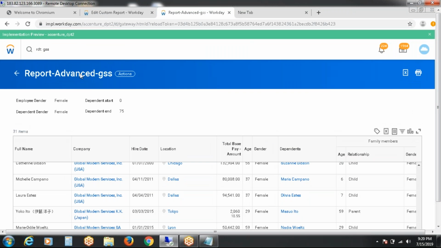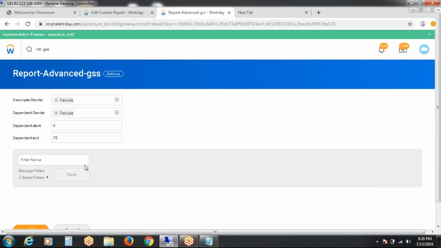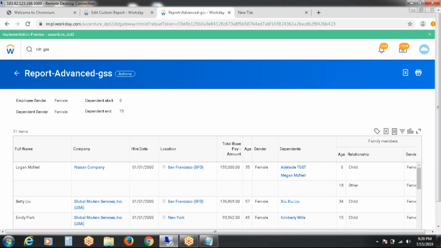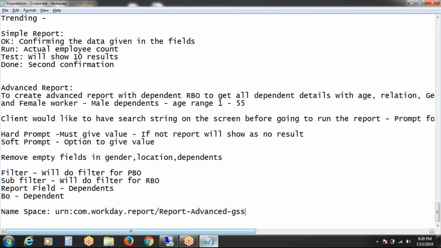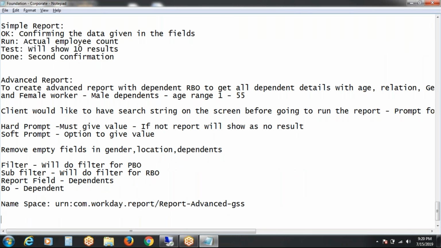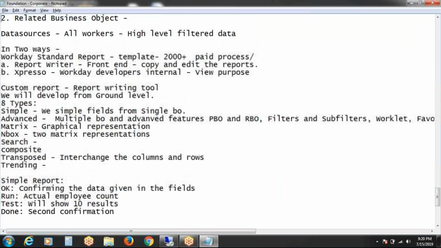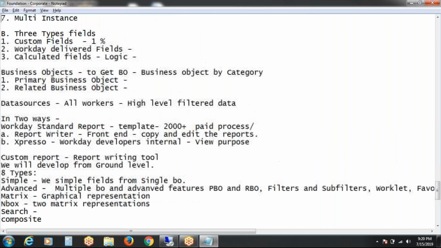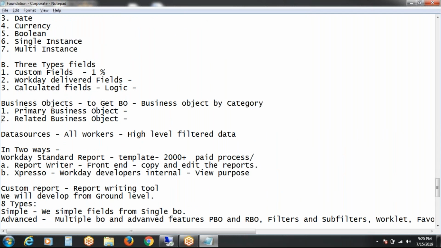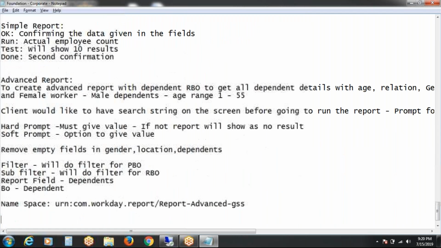This is about advanced reports. So this is the process of an advanced report. Any doubts until this? Clear? Yeah, Priyanka. Yes. And I will show one thing today.